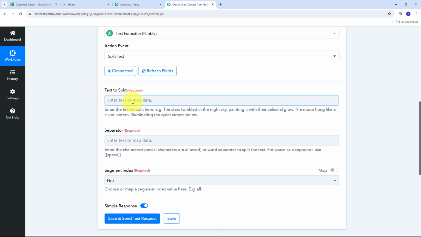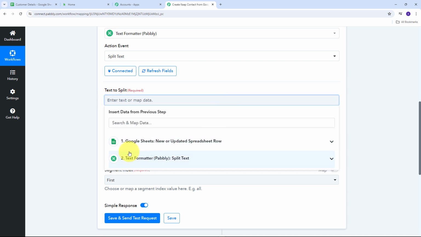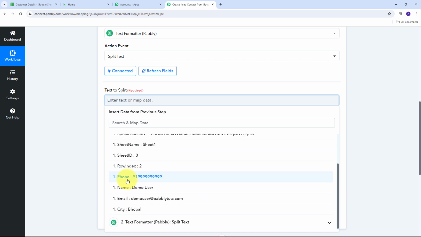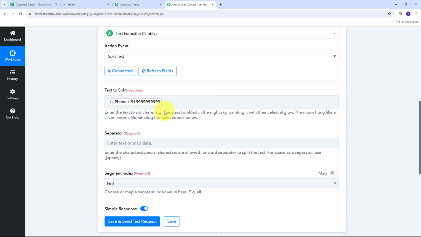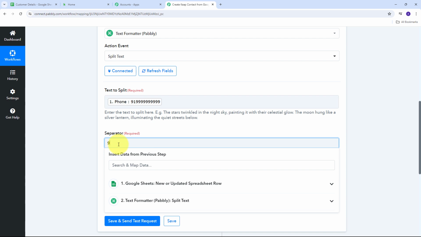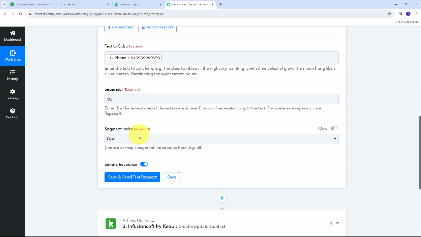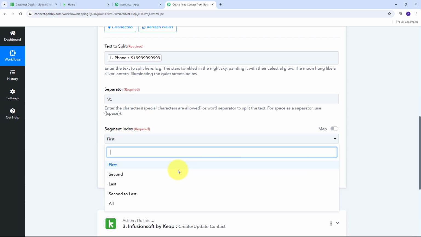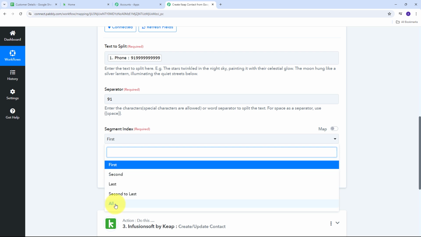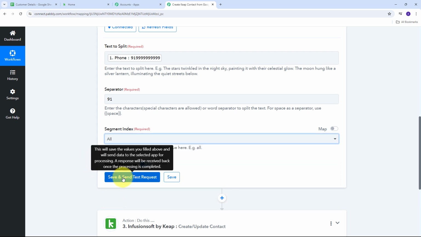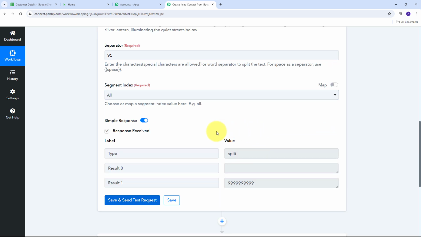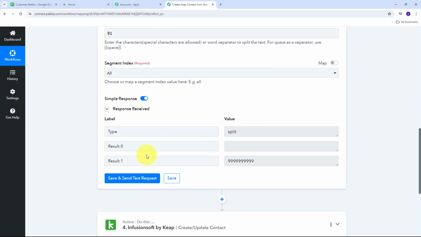Now I need to give my text to split, so I'm going to click here. I will open the response of Google Sheets, and I'm going to map the phone number. So this is going to be my text that I want to split, and I want to split my number with the country code. So I'm going to give separator as 91, and I'm going to give my segment index. So I'm going to open this tab, and All will be my segment index here. Now I'm going to click on Save and Send Test Request button. And here I have received my response. So in this response, I have received the phone number of my customer. So what I'm going to do is map this in Keap.